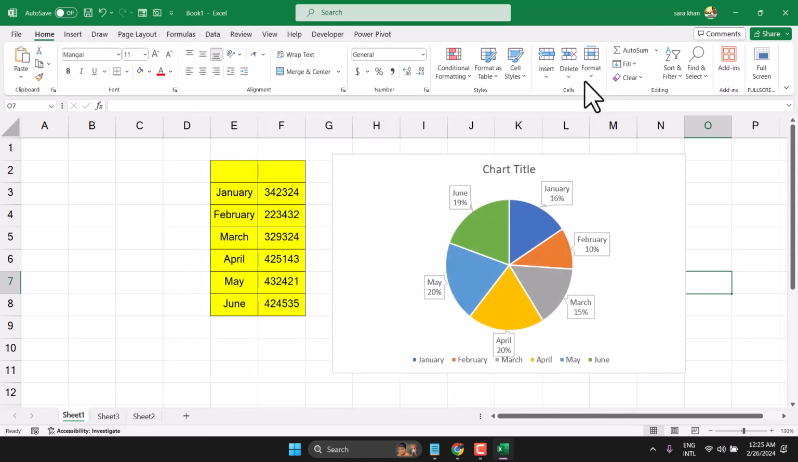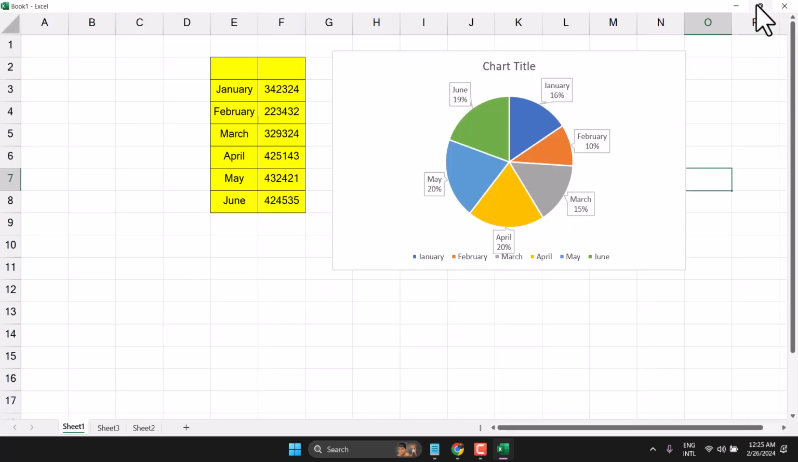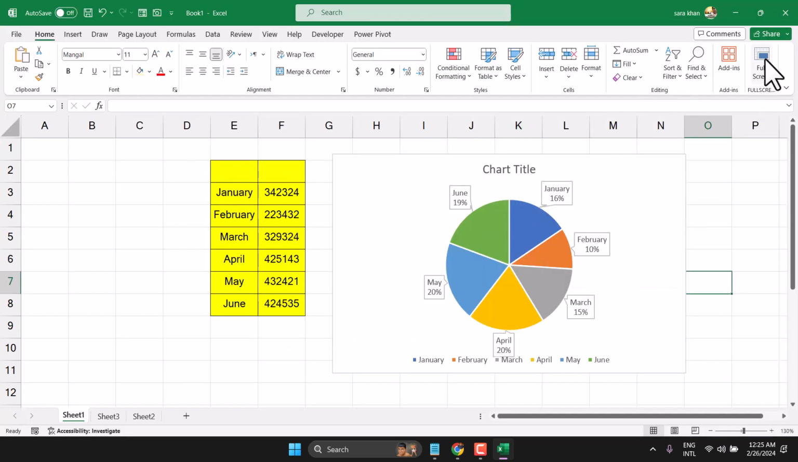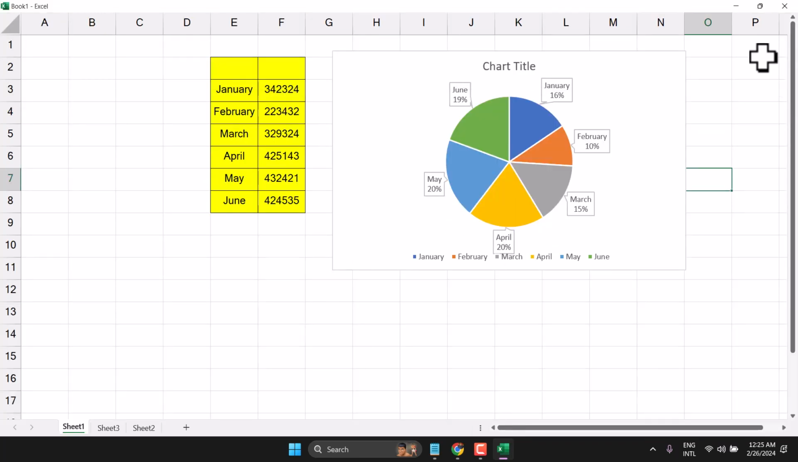Now in this Home tab, you will get this button. To remove full screen, press Escape key on keyboard.